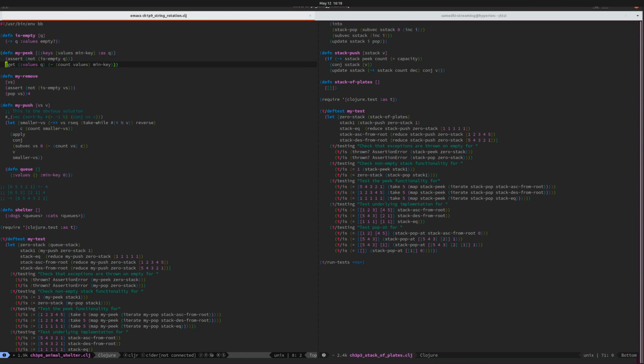Okay. So get from values, right? Get from values the count of values minus the min key. I know that'll work for the very first one. I'm not sure about the rest of them. It'll work as long as the min key is 0 too, right? If you have no items in the min key, or if the values is empty, then this should have exploded.